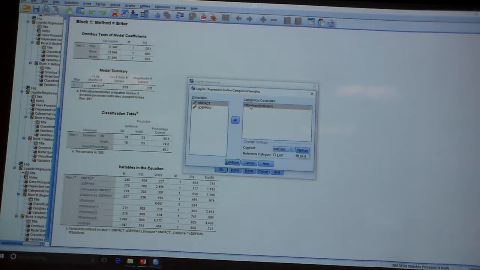So we've told it that VIS delivery is a categorical variable. We're comfortable with it running indicator coefficients here. We want first to be our reference group, and then it's important you go through and hit change, right? When you hit change, you'll see this changes up here. It says, okay, indicator, parentheses first. Make sure you do that, because if you don't, it won't do it, and then hopefully you'll catch it on the back side, okay?